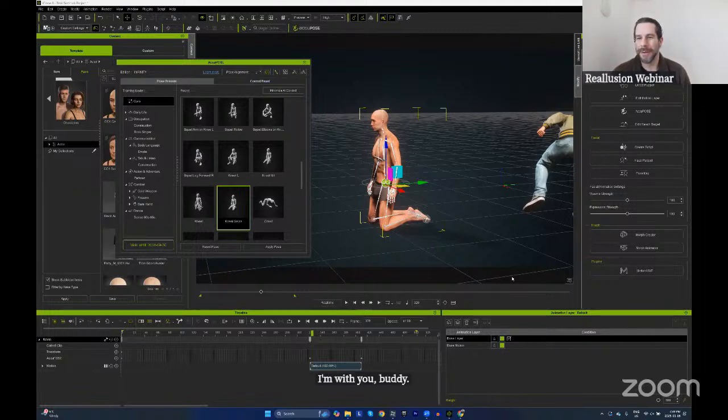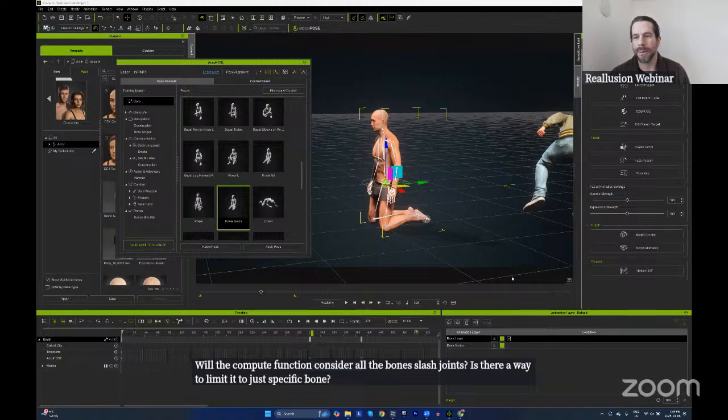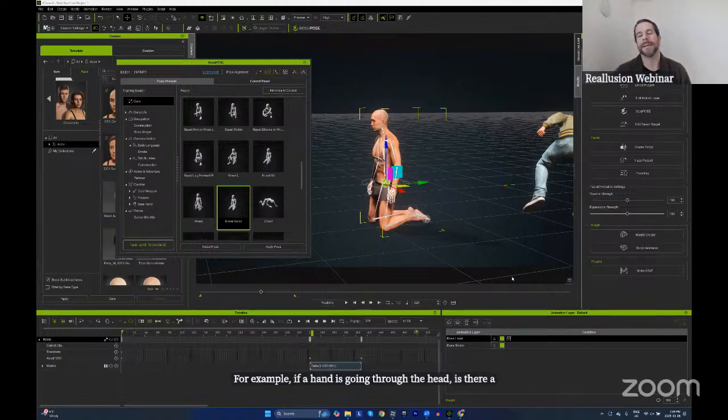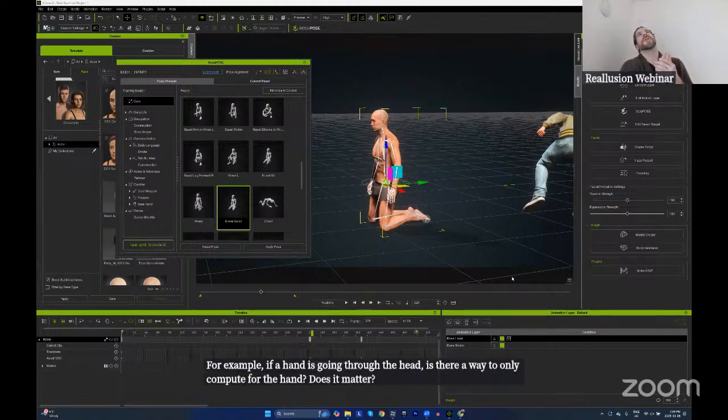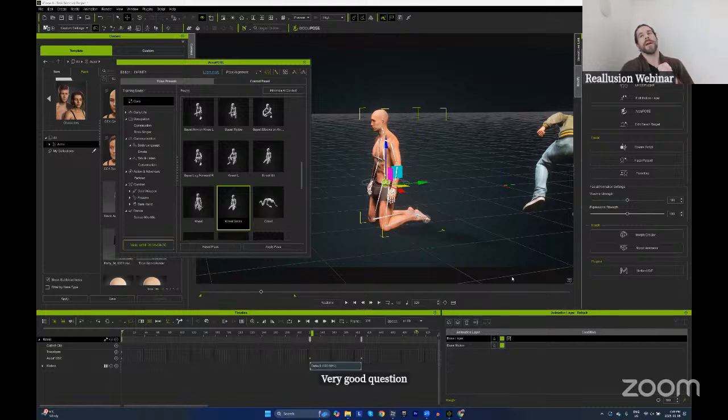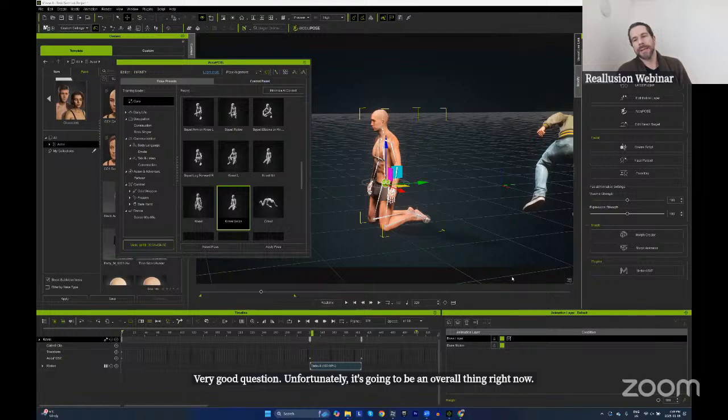All right, next question from Nicholas Valerio. Will the compute function consider all the bones/joints? Is there a way to limit it to just specific bone? For example, if a hand is going through the head, is there a way to only compute for the hand? Does it matter? Very good question. Unfortunately, it's going to be an overall thing right now. And that is a really good suggestion for a future update for AccuPose.